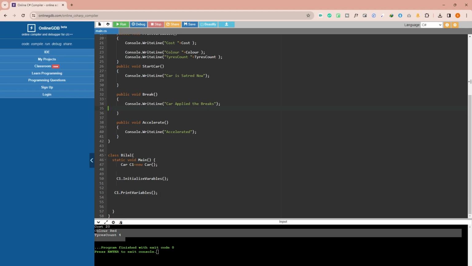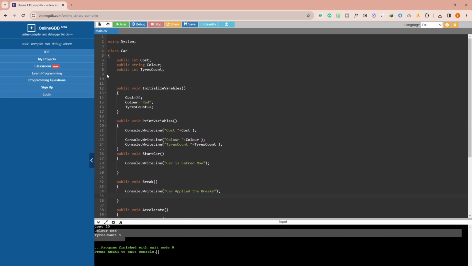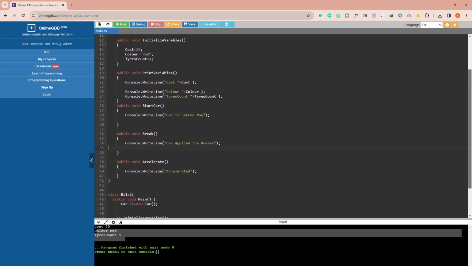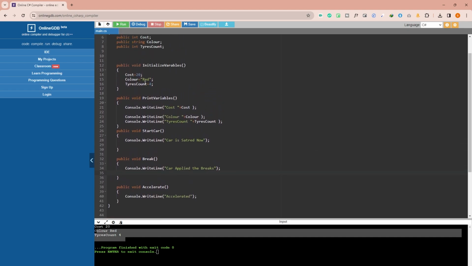So basically this is the example for classes and objects. Using one class we can create as many objects as we want. Each has different properties: a different color, a different tires count, a different cost, and stuff like that. I hope you understand that.